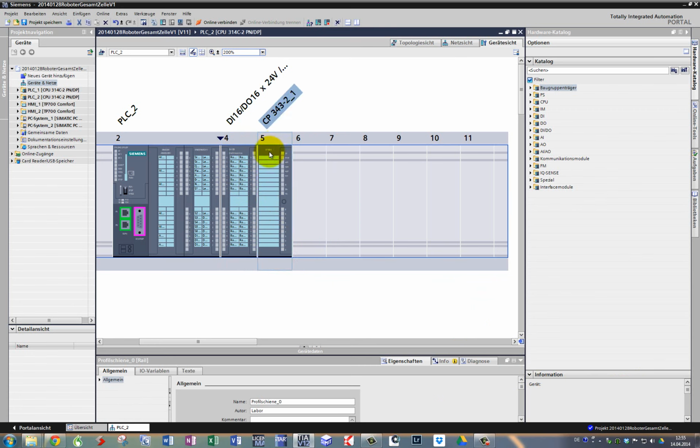Inside PLC2 is another module, a communication processor for the ASI bus. The ASI bus can connect sensors to this PLC, and if you have a long conveyor belt, you have only one wire to connect all sensors.